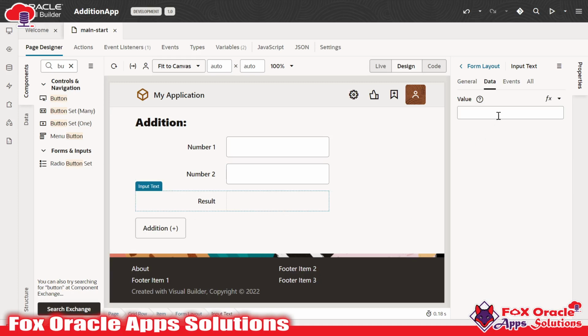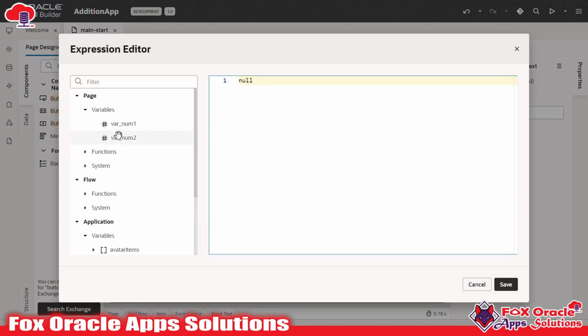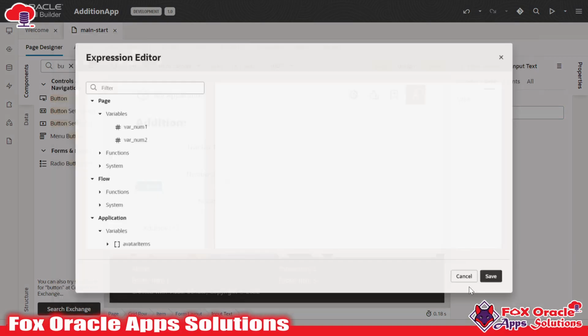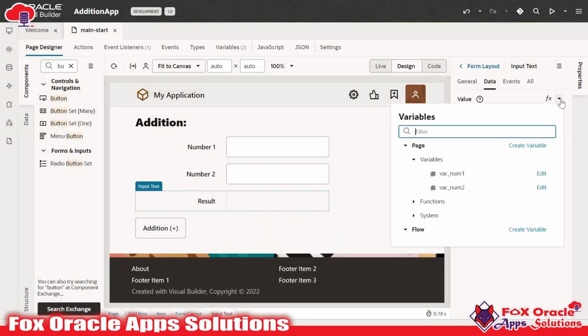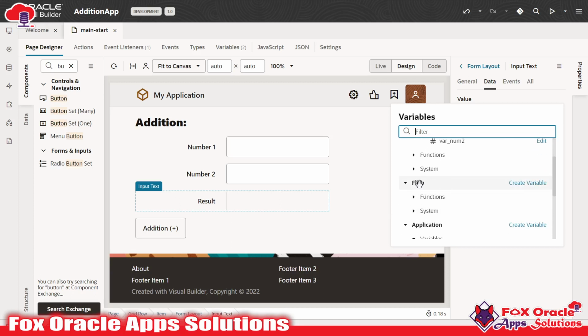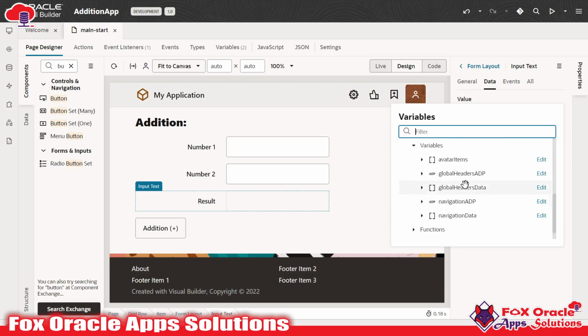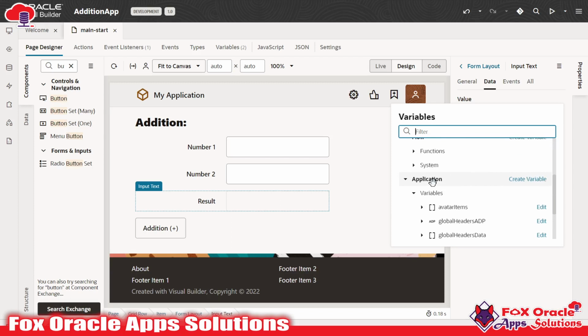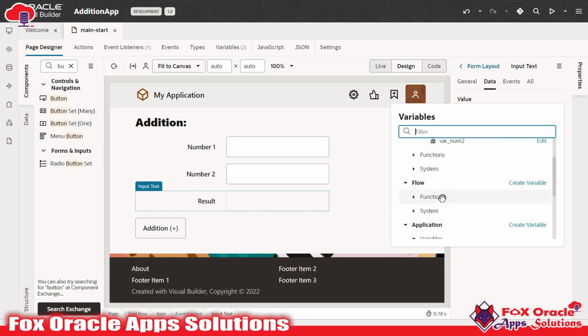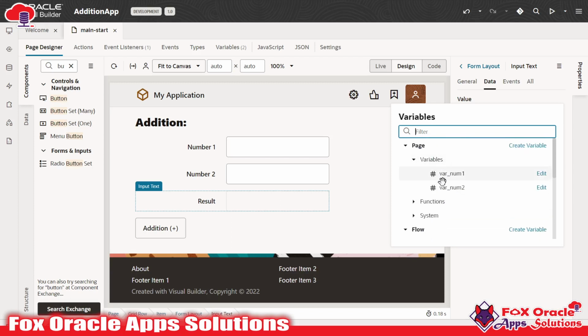So what I will do, I will go to the value, and here you can see once we click, we don't have the option to create the variable here. I will close, and here you can see once you click on this icon, you can have two variables, and if you want to create the variable, we can create variable here. So here you can see we have two options to create variable. The first option, create variable inside the page, and second option, create variable inside the flow, and even a third, the application. One application can have multiple flows, and one flow can have multiple web pages.